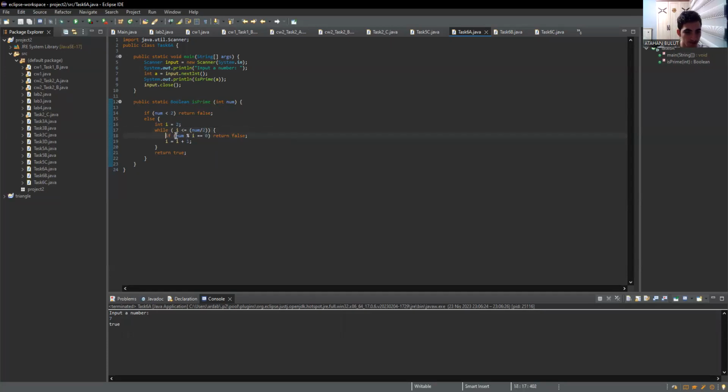If 7 is not divisible by 2, so it doesn't return false, and we increase I by 1, so I is 3. While loop here, 3 is equal to 3, so we enter the while loop again. 7 is not divisible by 3, so we don't return false. And we increase I by 1, so I is 4.